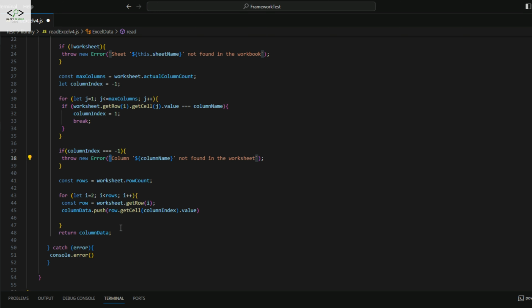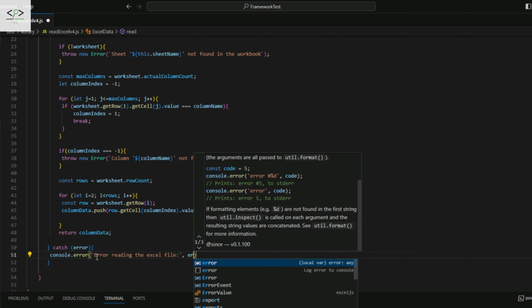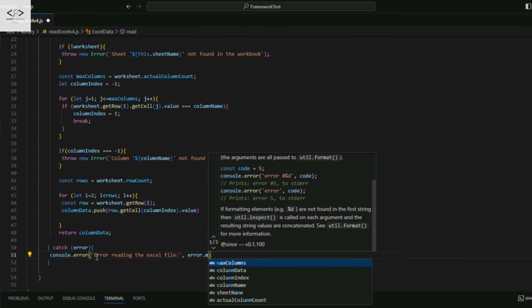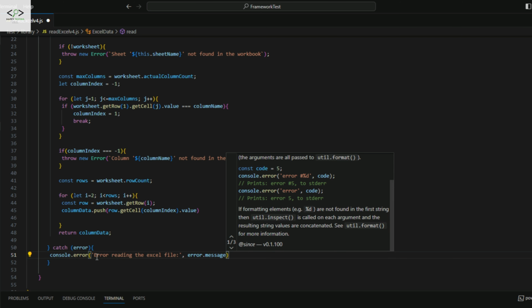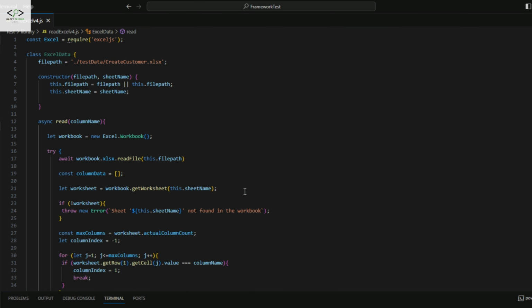Okay, so I'm going to write the message as "Error reading the Excel file", and then error.message. Okay, throw. Yeah. Okay, so I think that's all, guys. I think we pretty much covered everything here.